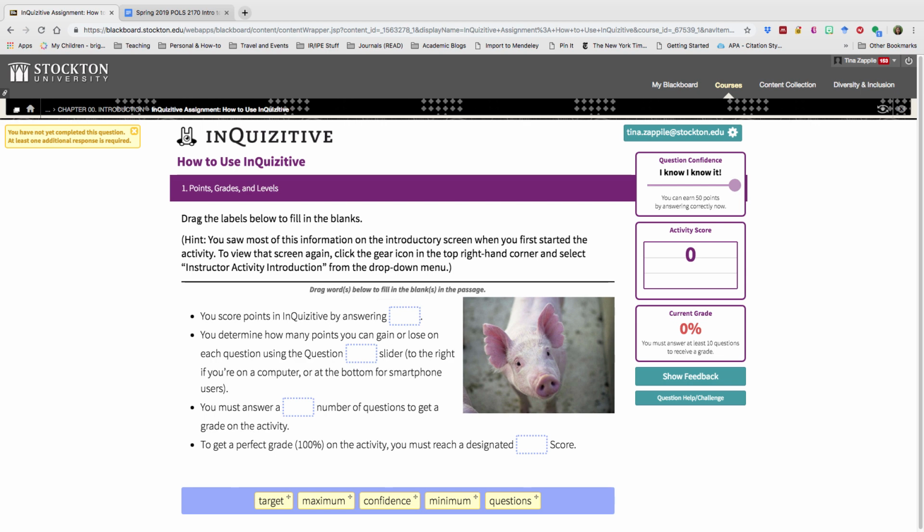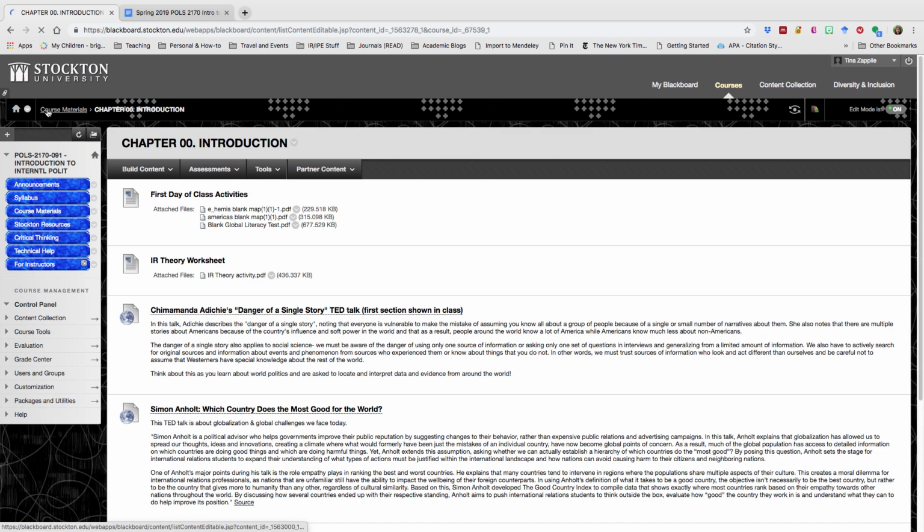Sometimes you'll be asked to type things, other times you'll be rank ordering, some multiple choice, but it's a lot of interactive activities. And when you're done, this score, your current grade, will go back into Blackboard. And again, I'll remind you, you will be given the chance to keep going to improve your current grade. So how you do on the inquisitive assignments is really driven by you, how much you prepare, and how much time you put in. So let me go back and show you.